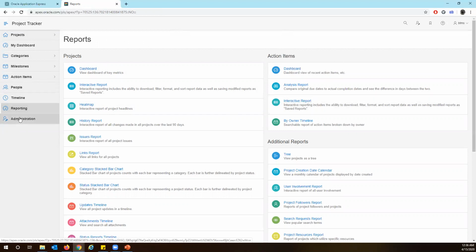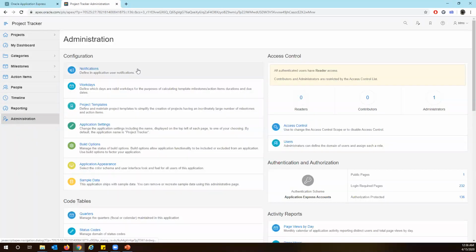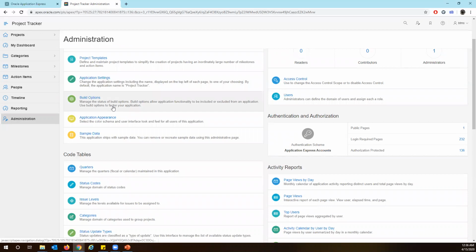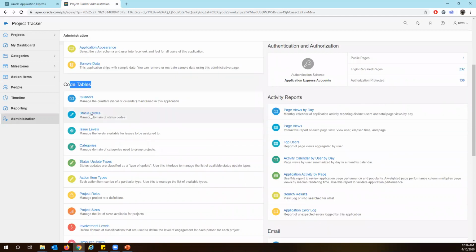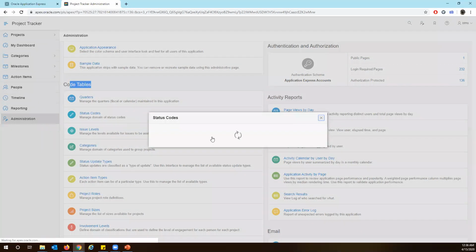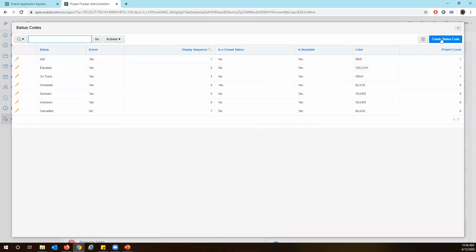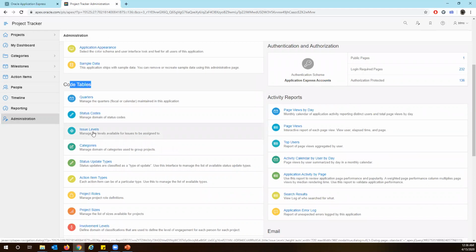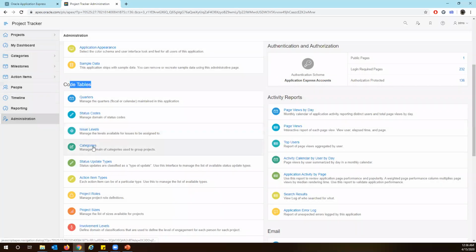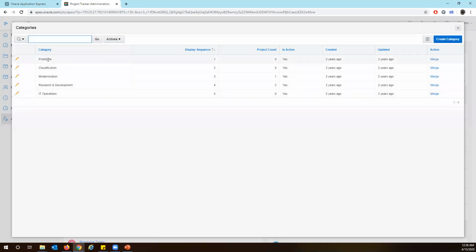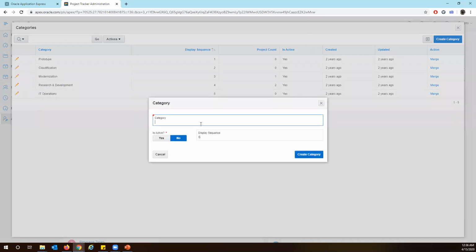Okay, so the last is the administration part. You can do your build options, application settings, and you can change your templates and change your application appearance. These are the tables which I was talking about. If you want to add more status codes, for example, you can just add another status code. And if you want to add an issue level, for example, okay, there's an error. If you add more categories like prototype, classification, monetization, research and development, IT operations, I can just go add another category.